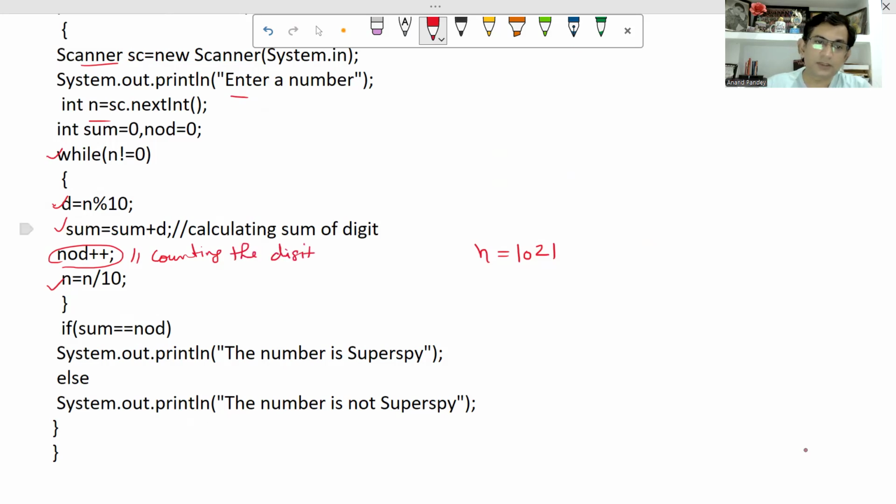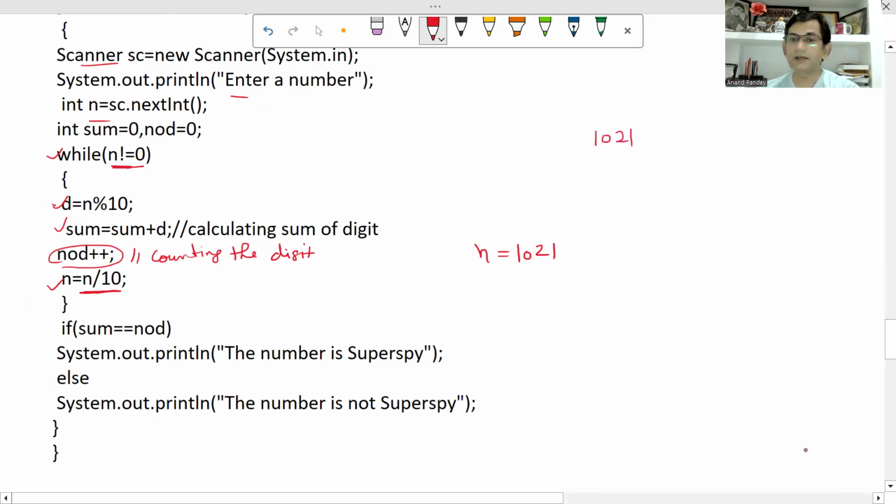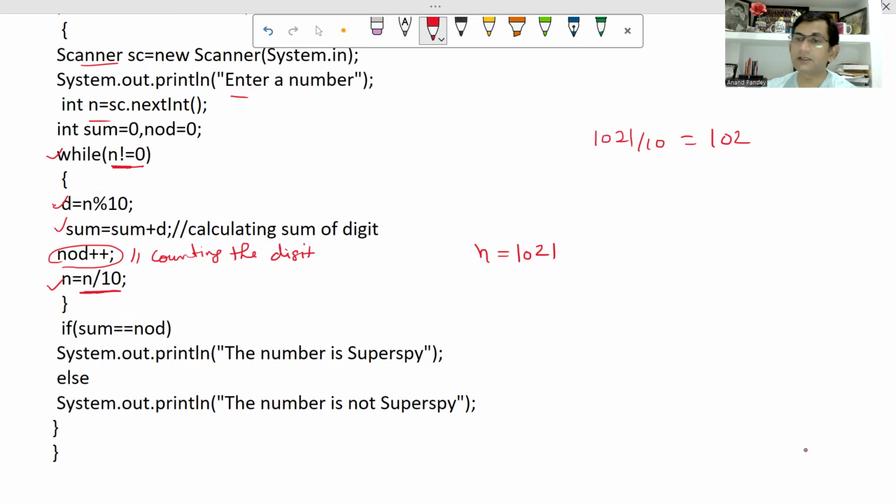So in this loop, you can see we are dividing n by 10. By dividing n by 10 continuously, the value of n will become 0. When the value of n becomes 0, this condition will be false. So let me show you. Consider this number is 1021. If you divide it by 10, it will become 102. If you divide a number by 10, the unit place digit is removed.